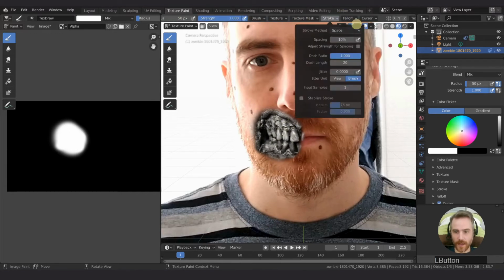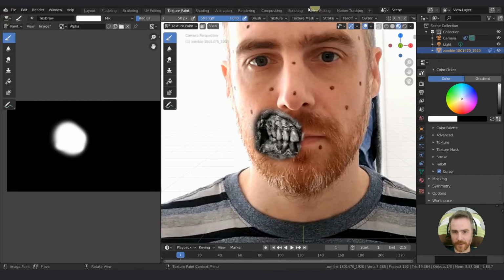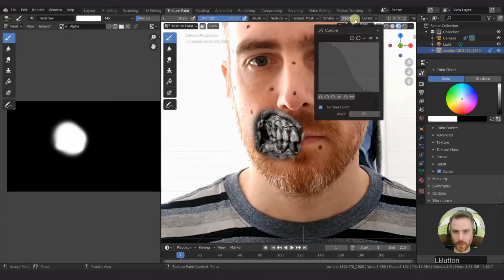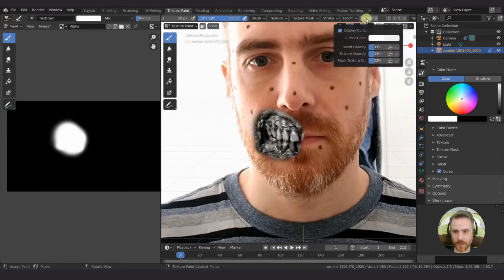So your falloff, all of this stuff is down here. So you've got it down here as well as up here. But I'm going to go ahead and change the falloff to a very sharp falloff like this, and even bring this down a little bit. And to see what that's doing, come over to your cursor, your falloff opacity, just click the little eye there, and you can kind of see where that's being painted on. And you can also increase that opacity too, so you can see that over your face. Let's just do 100. There we go.